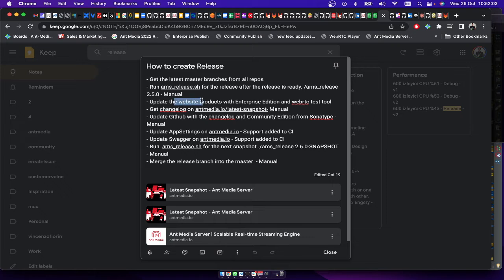We just need to update the website products, the products in the website with the Enterprise Edition. Okay, I understood that. And also the WebRTC test tool. So we just get the changelog from the latest snapshot, update GitHub with the changelog and community edition from Sonatype.